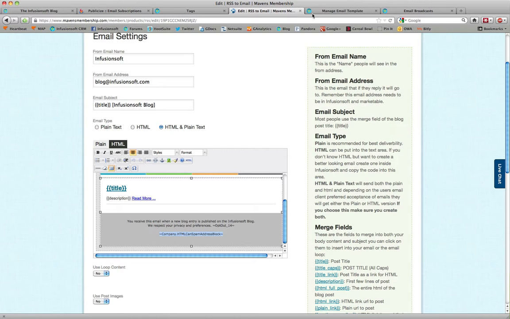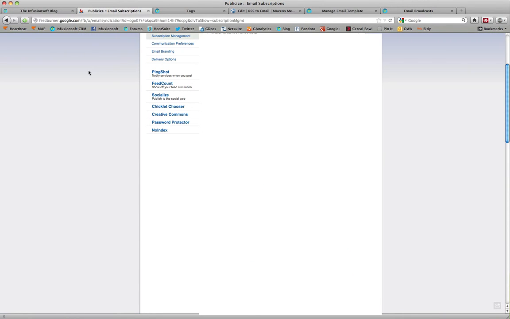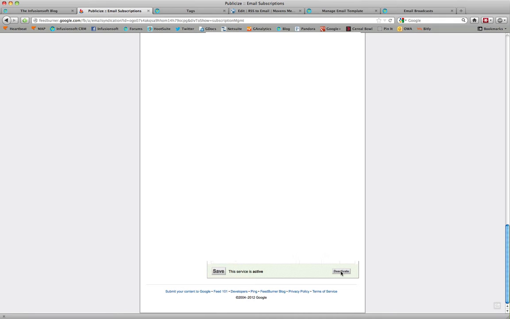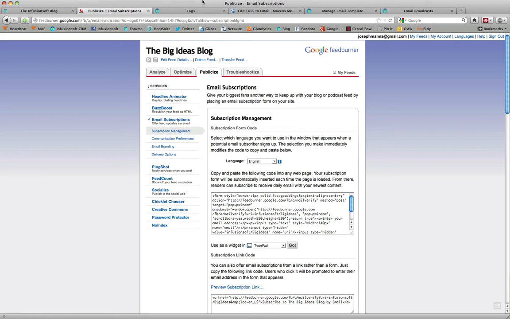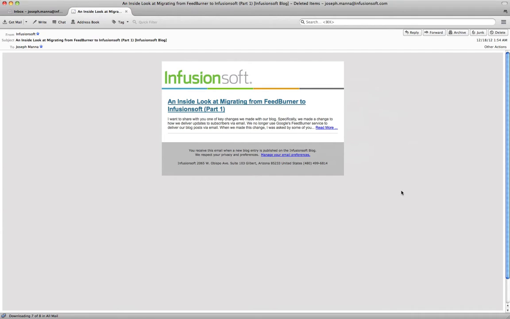And then finally, once you've confirmed your contacts, you already have the delivery working, and you already see it working, the final step is to turn off your FeedBurner email delivery. All you have to do is go back to your FeedBurner screen, go all the way down to the very bottom, and click on deactivate. What deactivate does is just turn off the email delivery, and you'll be all set. So that basically wraps up how to do your migration from FeedBurner to Infusionsoft, and it helps you do that pretty efficiently.